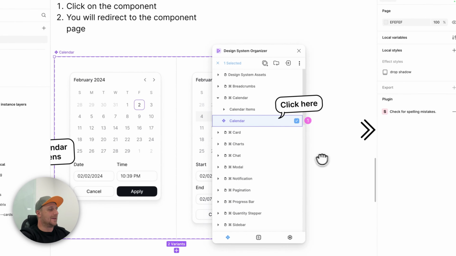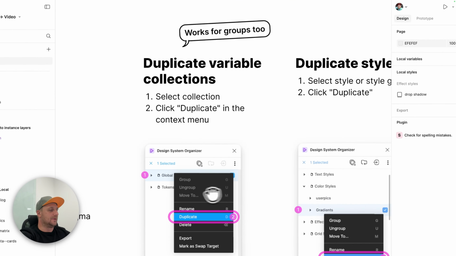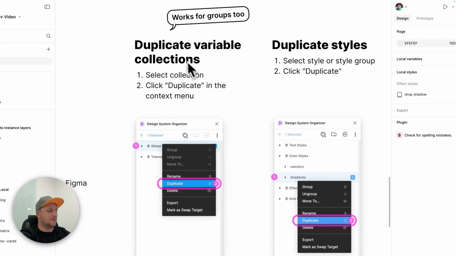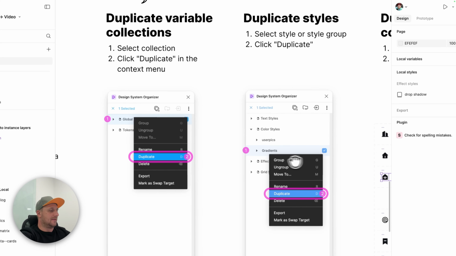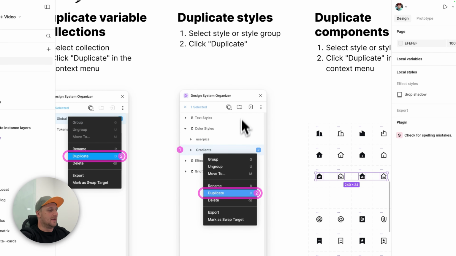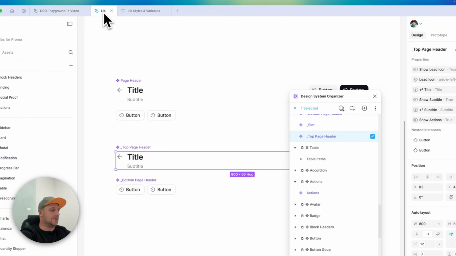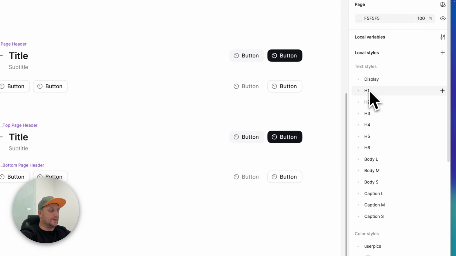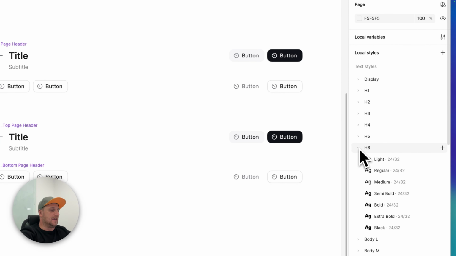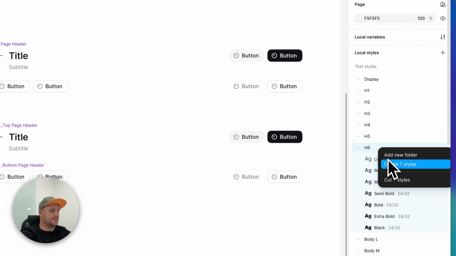Next, there is Duplicate Collection, which we have already touched on, but you can also duplicate any folders, groups and even style groups. This is helpful when you need to modify only a few parameters within a duplicated group. Let's see an example. I have style groups and the last one is H6. What if I want to duplicate it and add an H7 group? A feature Figma doesn't offer.